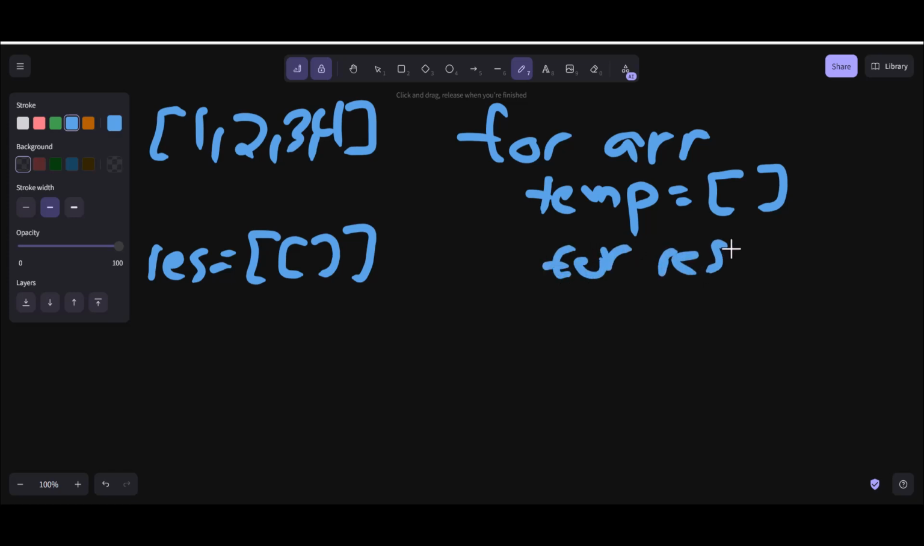If I pick 1, I'm going to start off with 1. How many different ways can I do 1? I could just do 1 inside of this array. So I can loop through my result and take this and add it to the result. I'm going to do temp.append.